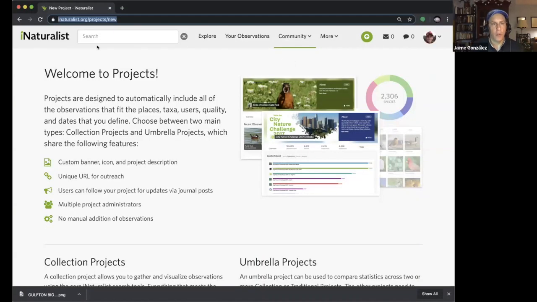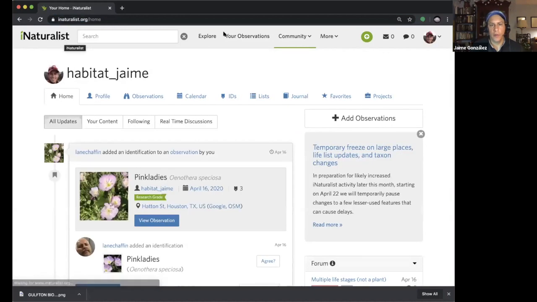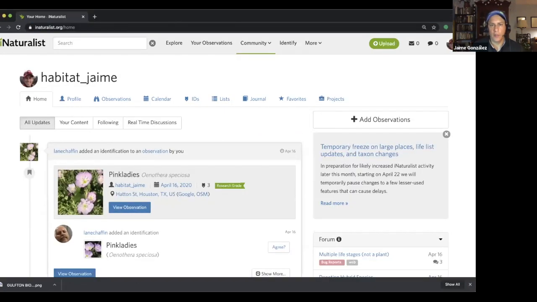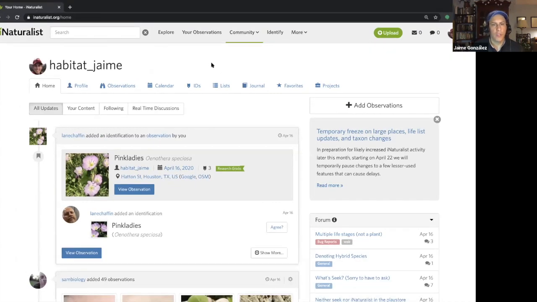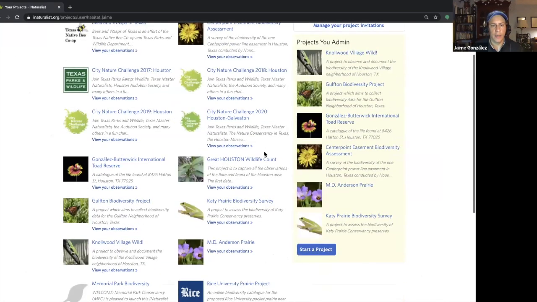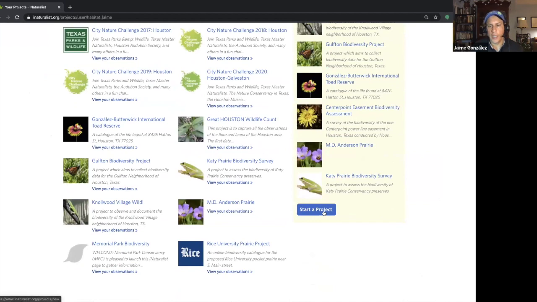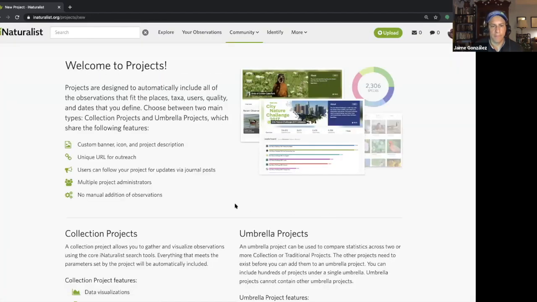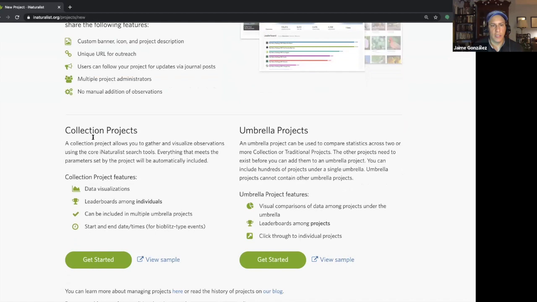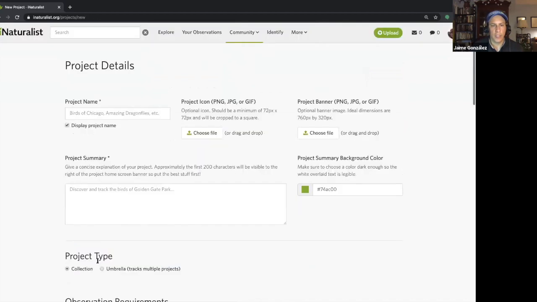So I'm going to go ahead and share screen. Where you're going to find this, if you're just logged into the iNaturalist desktop here, I'm logged in as Habitat Jaime. I'm going to go to projects, and then I'm going to go down to the bottom where it says start a project. So I'm going to click on there. And what I would use is collection projects here on the left. And I would click get started.